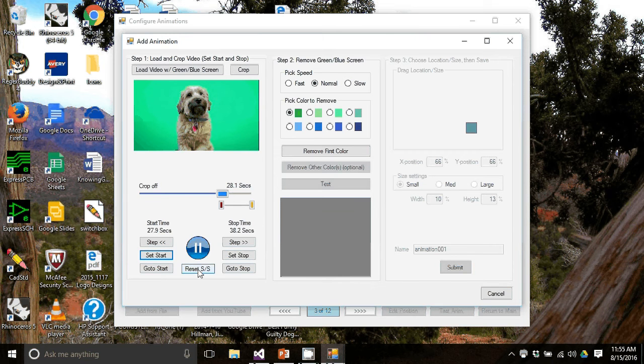I'm going to run the video a few seconds. Stop it. And I'm going to hit this set stop. Now watch the yellow stop marker move to the time marker. And you have the option of changing the set and start time slightly.